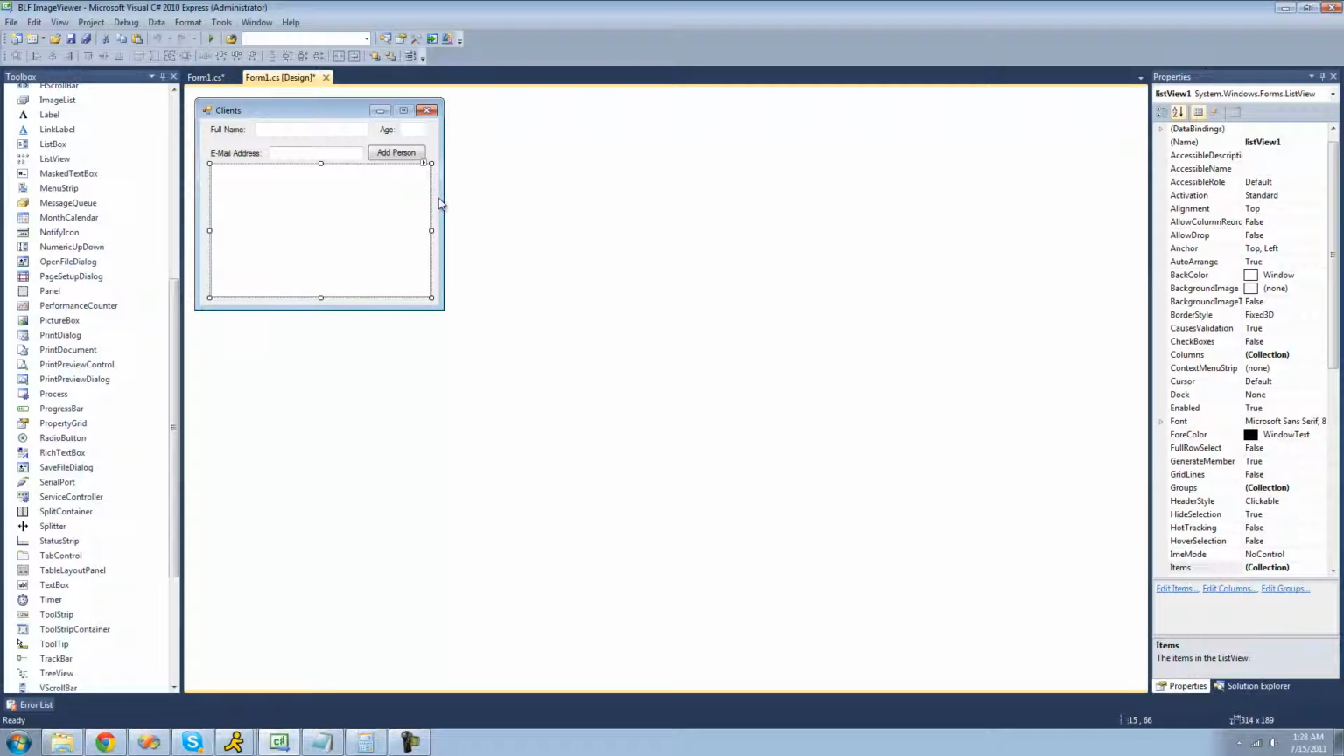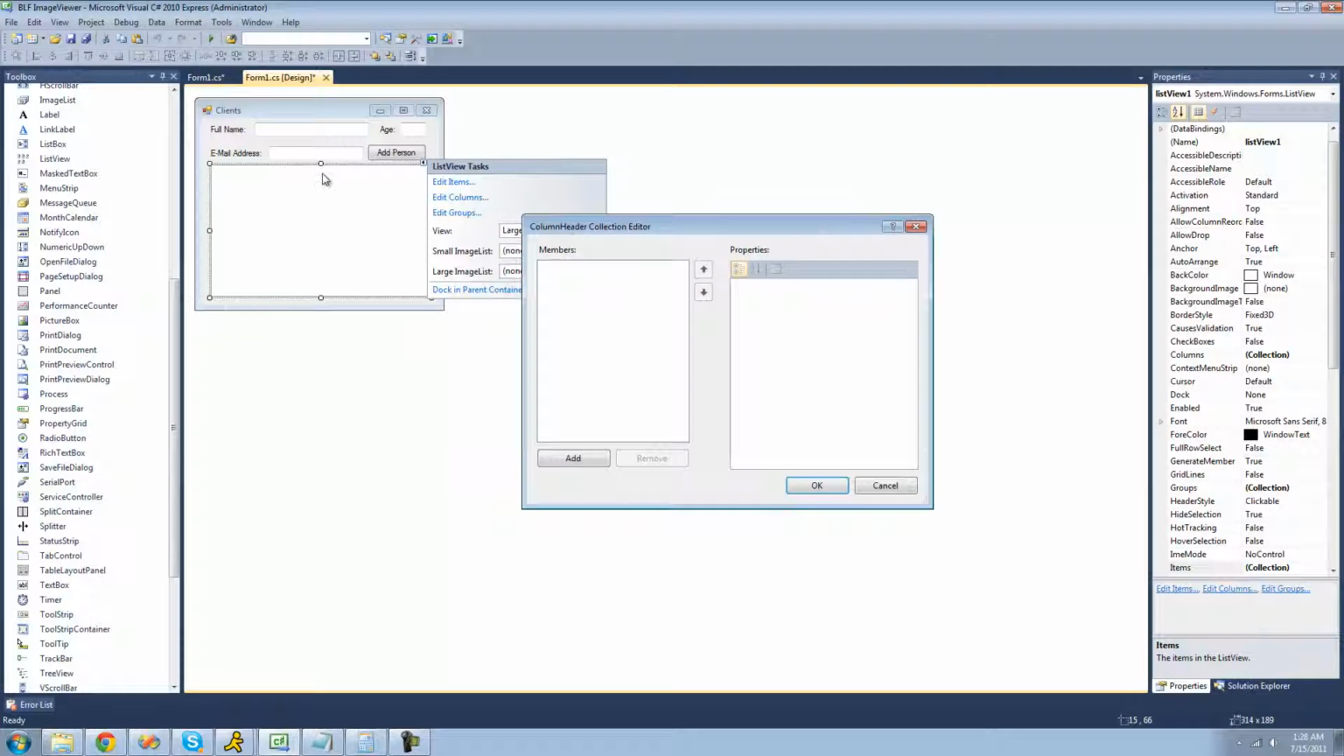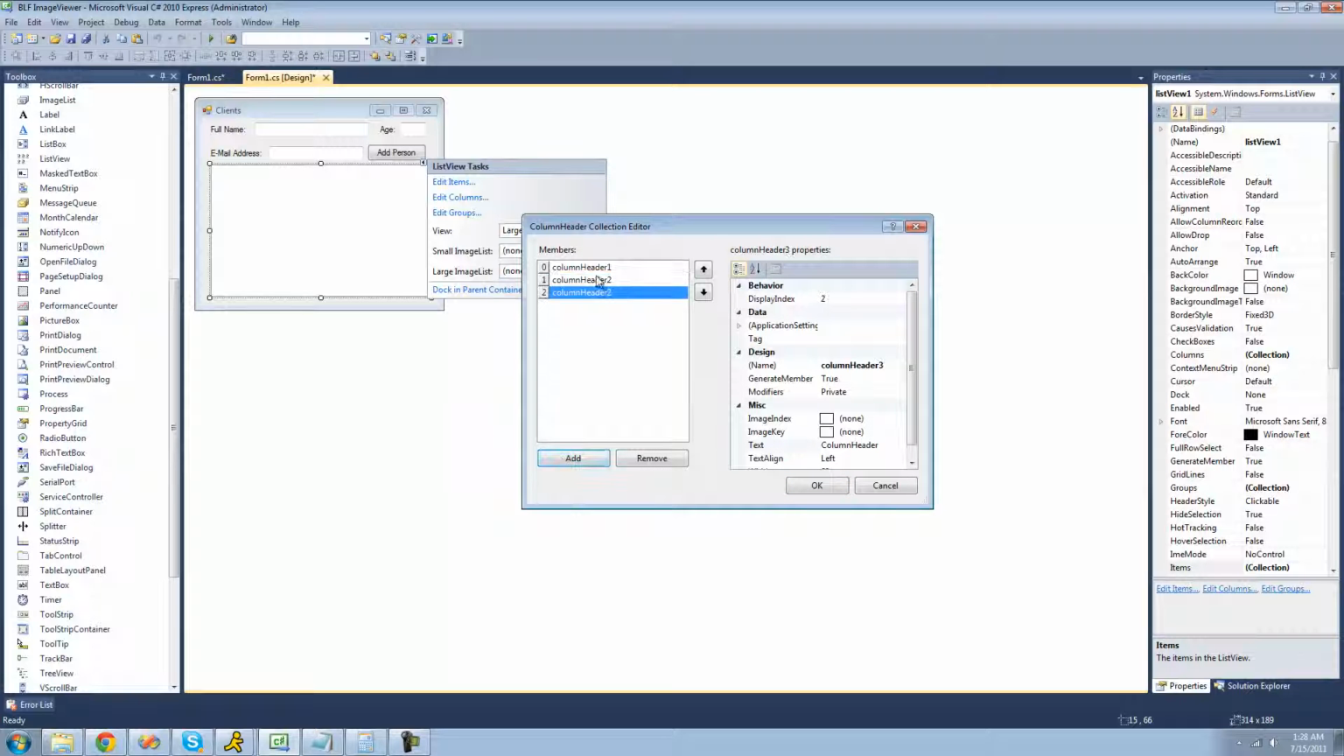Alright, so basically what a list view does is it allows you to sort data. What we're going to be using it for today is making a table. So the first step in doing that is clicking this little triangle right here and then going down to edit columns. So we're going to have 3 columns. We're going to have one for the person's name, so we're just going to set the text of it to full name. The next one will say age, and the final one will be email address.